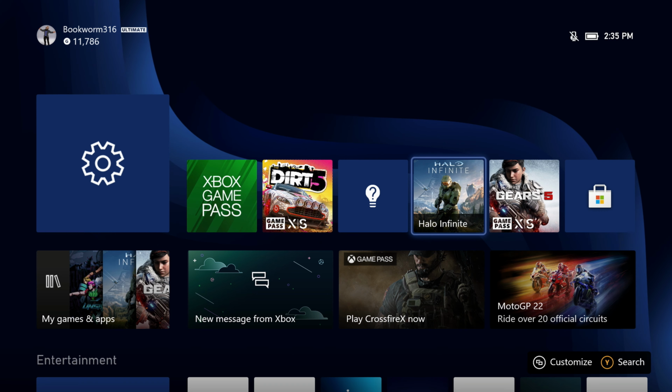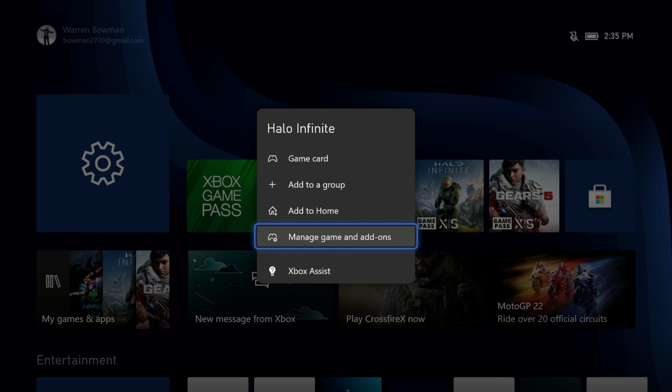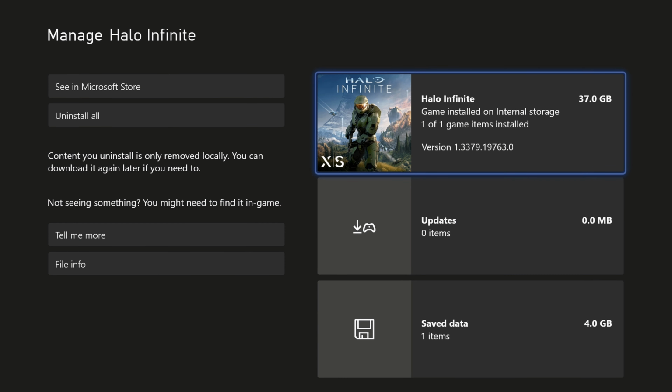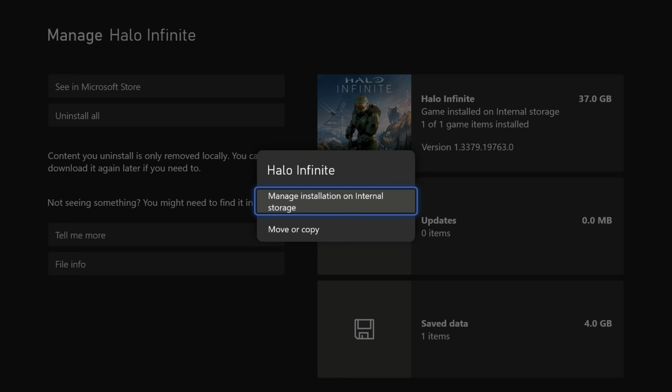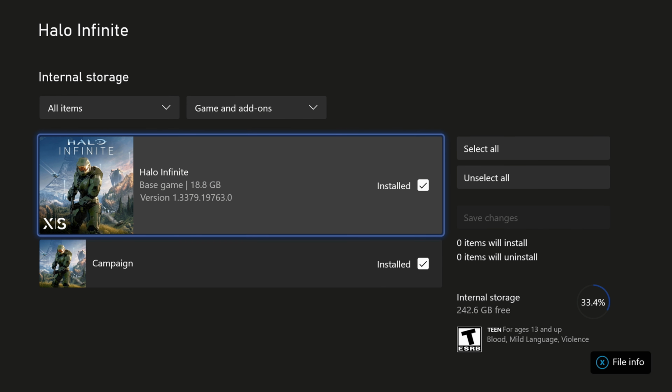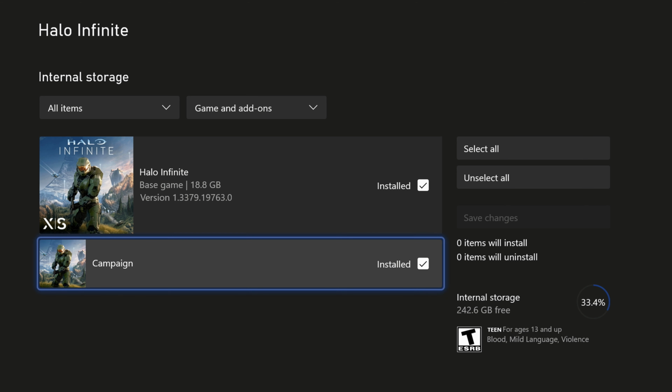Let's free up some of that precious storage space on your Series X or S. So let's go into Halo Infinite here, and we go ahead and click the menu button, go down to Manage Games and Add-ons, then click on the game itself, hit Manage the Installation of Internal Storage, and you'll see here that you have the base game and then campaign as well too as options.